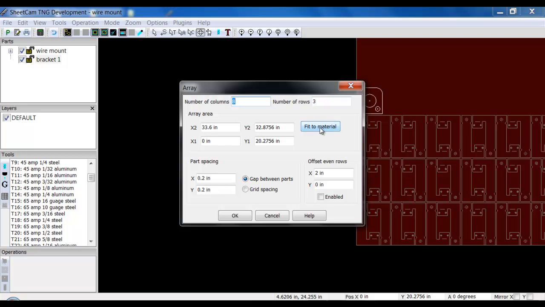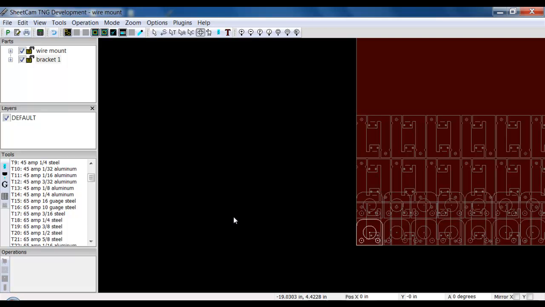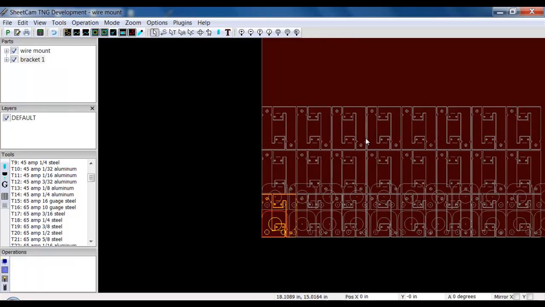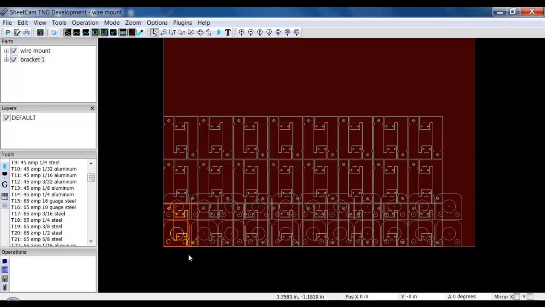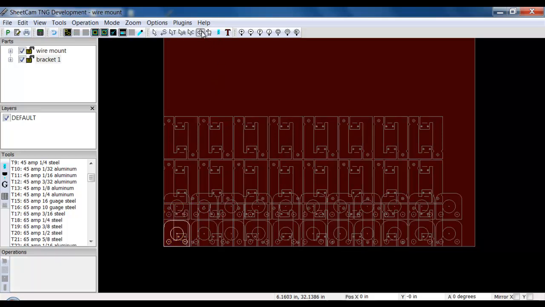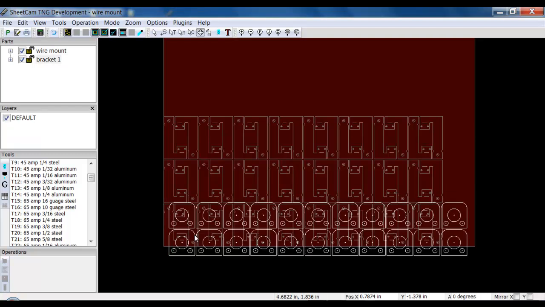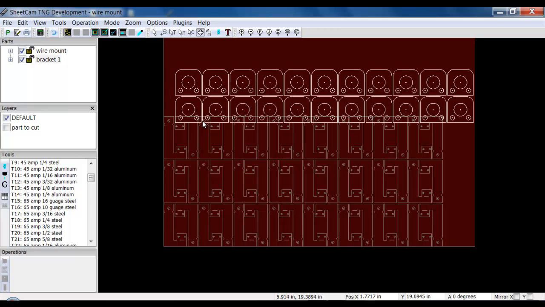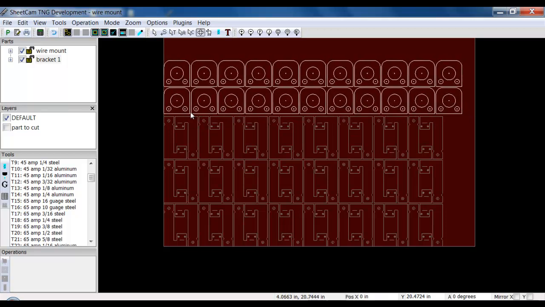I can go fit to material, and again, it will try to fill the entire sheet up with this part. But I can decide, no, I don't want 22 rows of this. I only want 2. So I can click OK. Now when I do this the first time, as you can see, it pulls it in and lays it over top of the bottom left. There are 2 ways that I can fix this. In the nesting mode, with bracket 1 selected, I can right click and choose select part and duplicates. Now I have the ability to move these up, so I can click and move them up to where I want them.